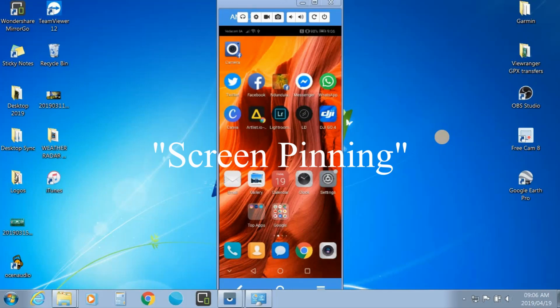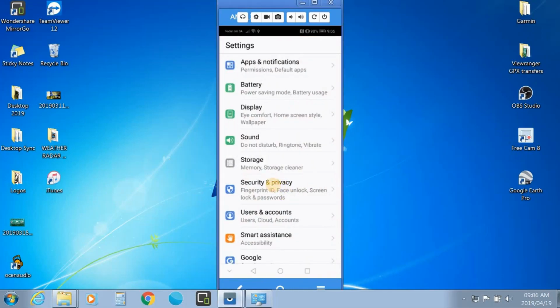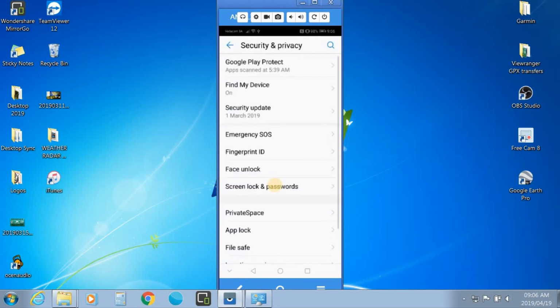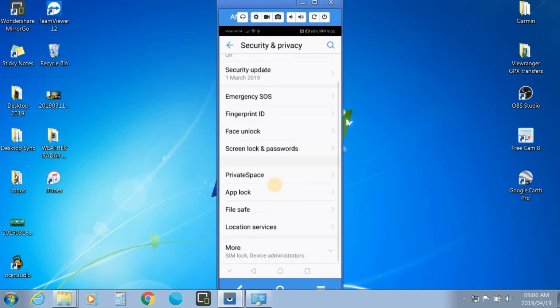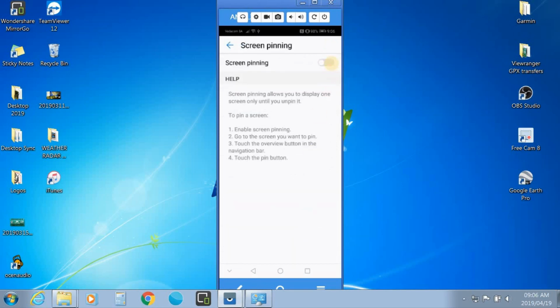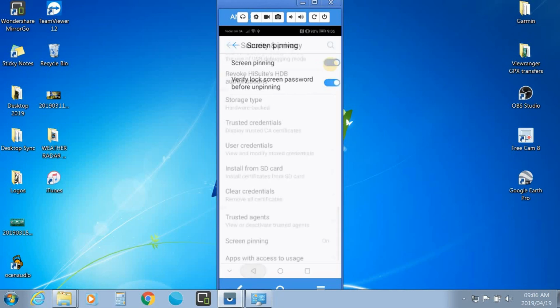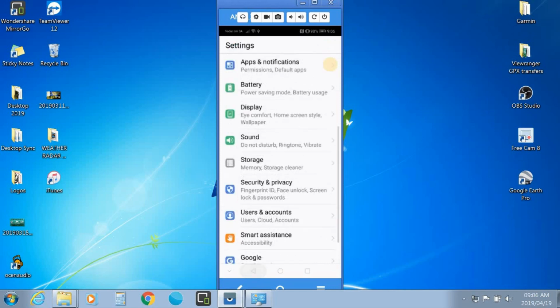So first things first, you go to settings, you go to security and privacy, and you move all the way down to the bottom and you click on more. Alright, again head down to the bottom and there it is. You select screen pinning and you activate it. Alright, it's as simple as that. So then let's get back out of there, get all the way out.